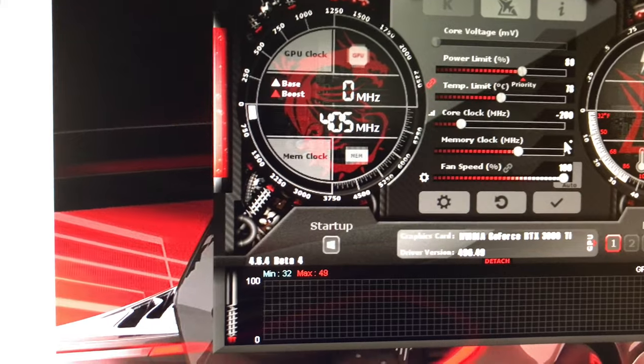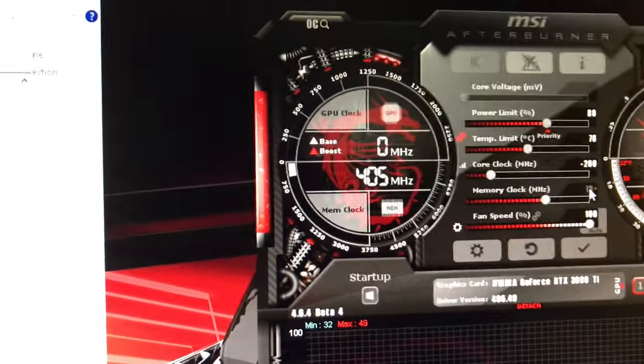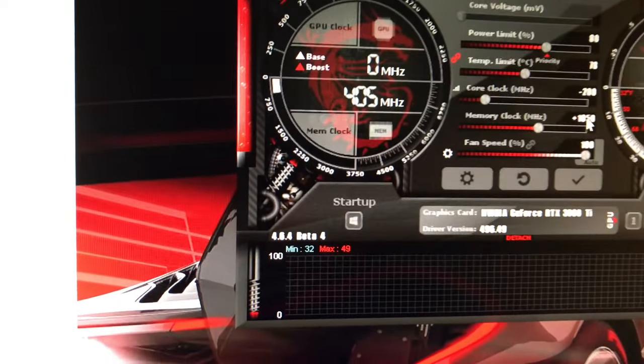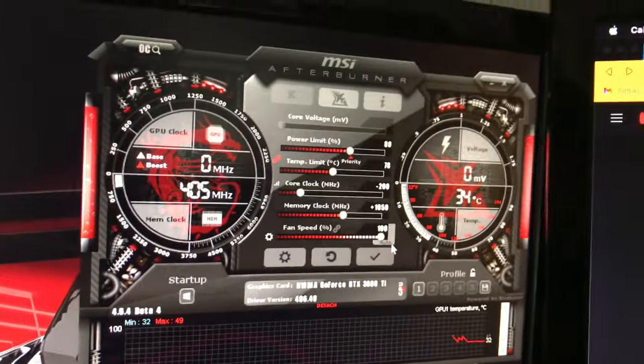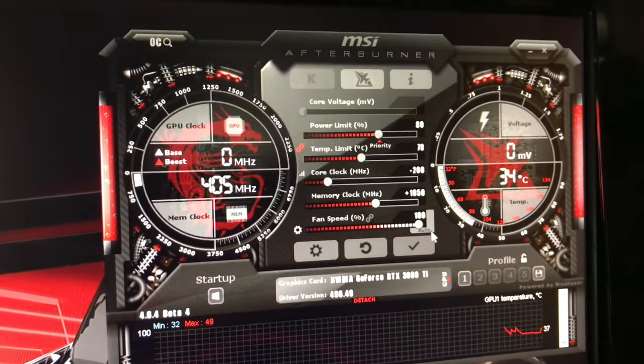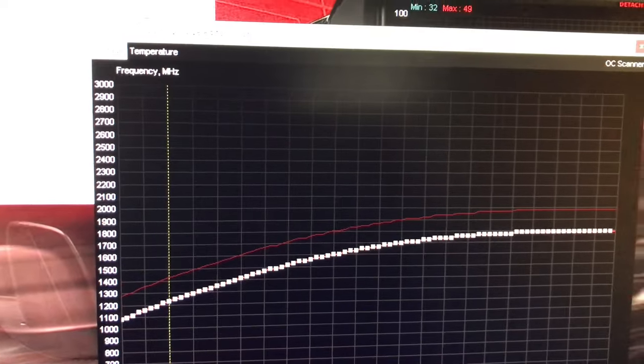I'm going to lower this one because it's been crashing. I'm getting blue screen with memory issues. And what I also do to prevent runaways, I go into the curve editor, and I just set my voltage at 750, and I set this one.